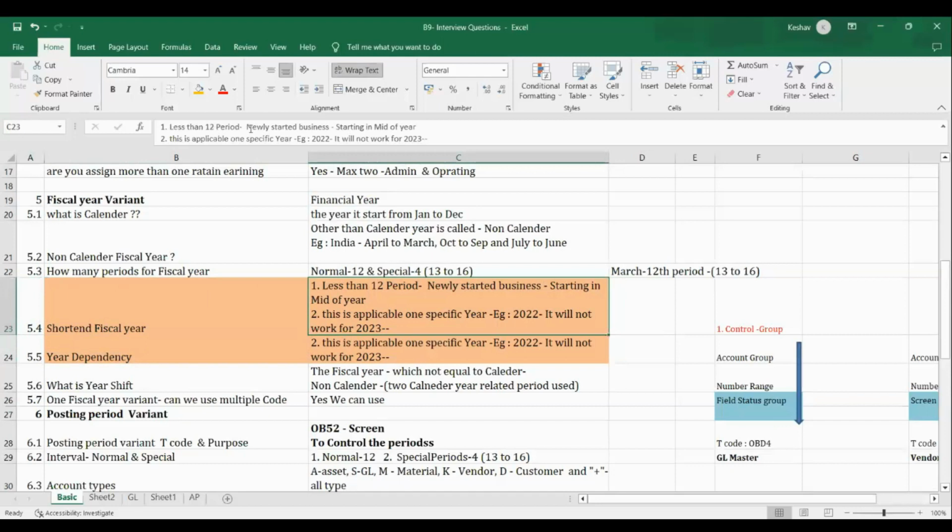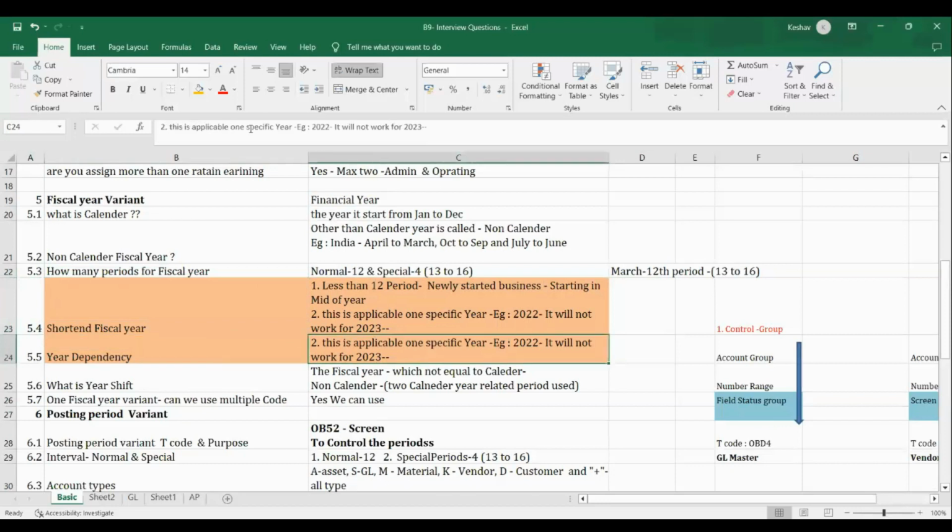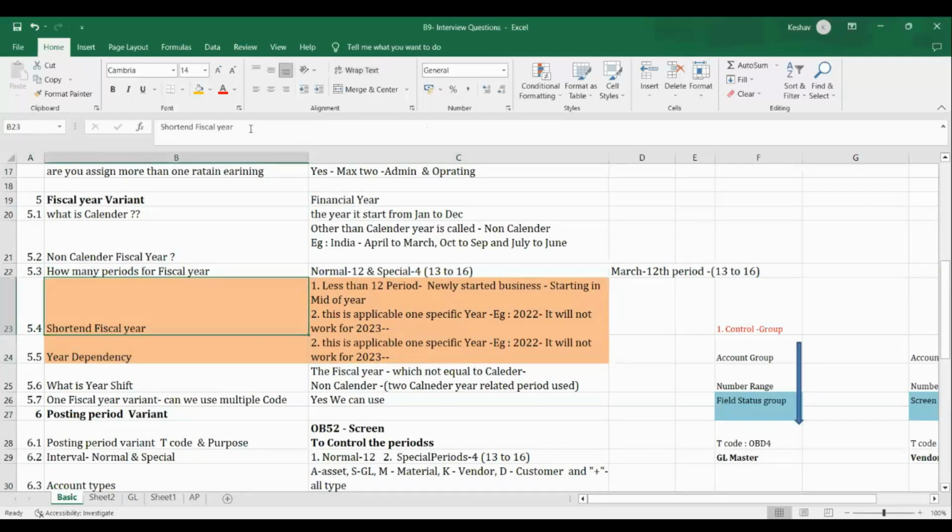For that purpose, if you want to use it, SAP has given an optional shortened fiscal year, with year dependency. We need to use both in combination. Year dependency means we need to specify for which fiscal year, 2022, from which year, which fiscal period is started. Also, we need to specify these two. From the interview point of view only will this help. From the real-time working point of view, I haven't seen it. As mentioned, I worked on 6 clients and I haven't seen it.